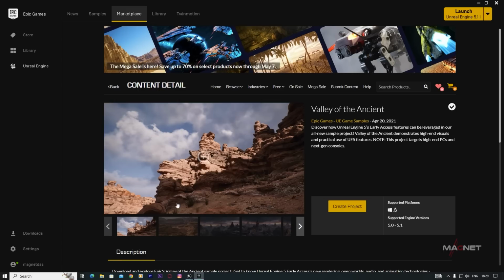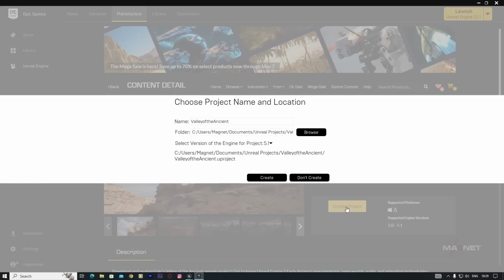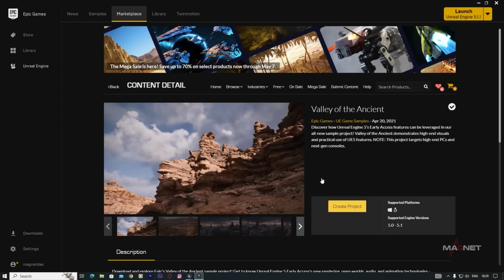So it's quite a large pack, but don't worry, we don't need to open this pack. Just click on this create project here, and you have to specify the path where you want to download this. So make sure that you have enough space for this, and just hit this create button here. I have already done this, so I just click on this don't create.